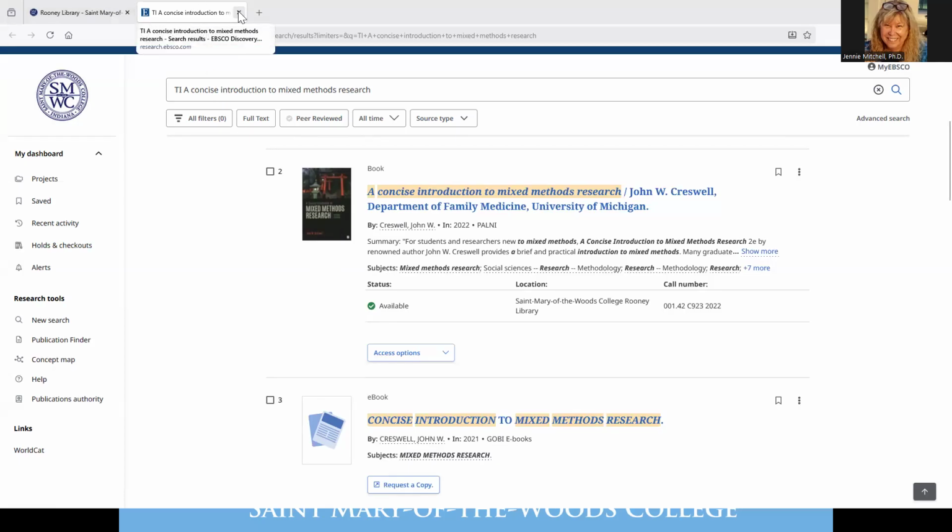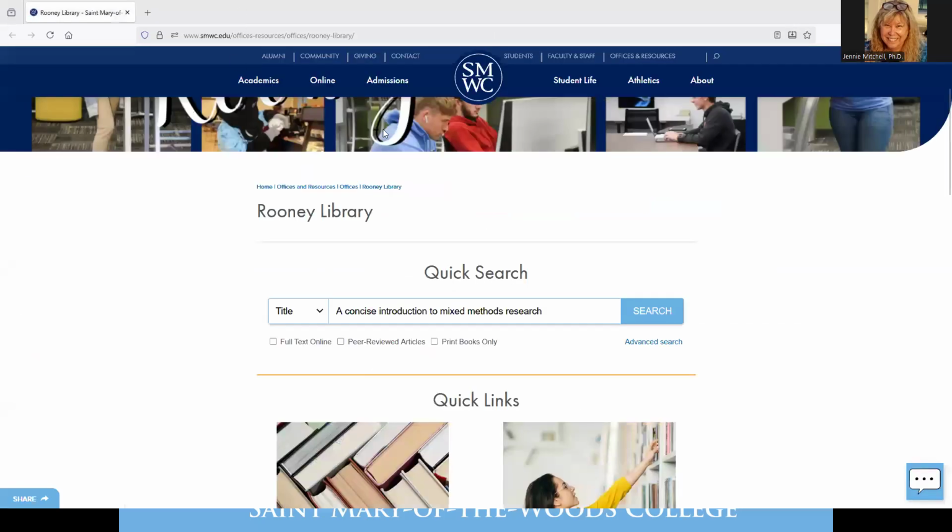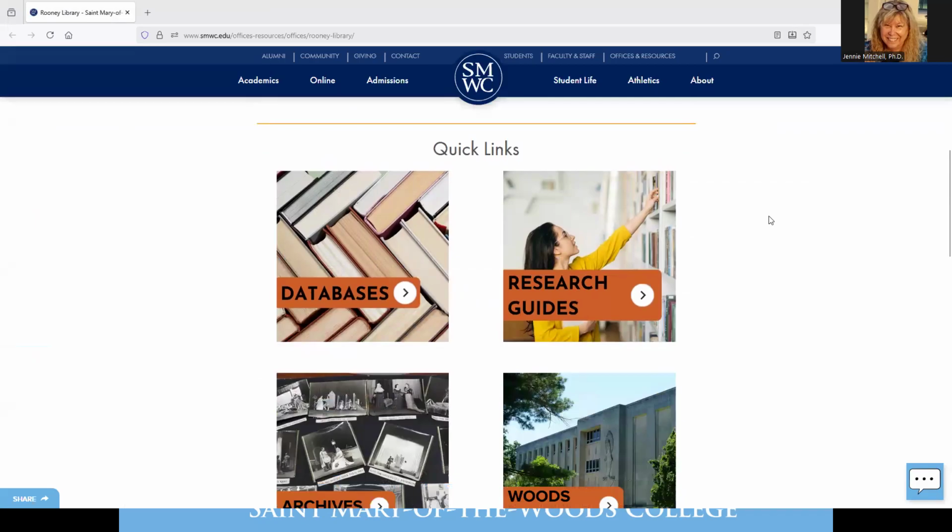So that quickly just demonstrates how to use the quick search for known item searching. I would always advocate, instead of doing the quick search, as you're just starting out in research, to do discipline-specific research. And by that, I mean that you would want to identify and use a database, or a few, that align with the subject area in which you're doing research.